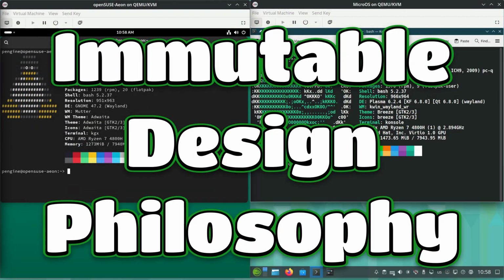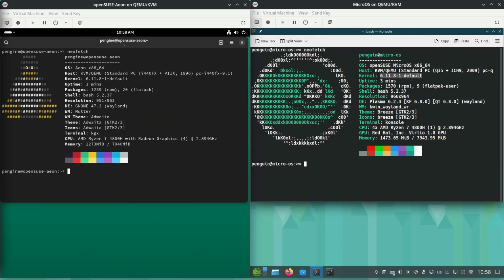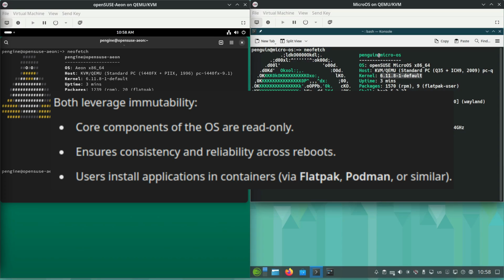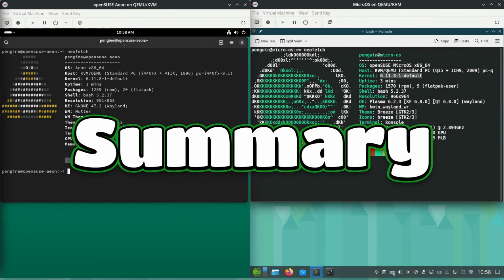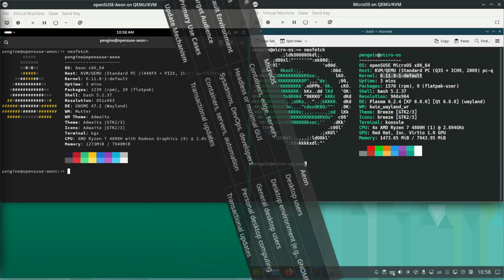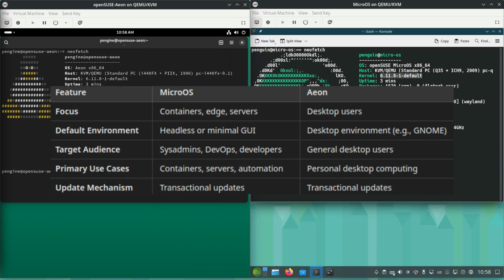Immutability is at the heart of both distributions. It ensures consistency, reliability, and security. You will install most applications as containers using tools like Flatpak, Podman, or similar, keeping the core system untouched. Let's sum it up. MicroOS is all about servers, containers, and automation. Aeon brings immutability to the desktop for everyday users. If you are setting up a containerized environment or a lightweight server, MicroOS is your go-to. For a secure and hassle-free desktop experience, Aeon is the future.